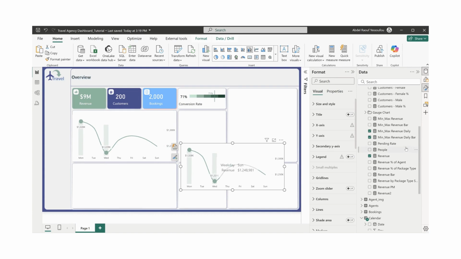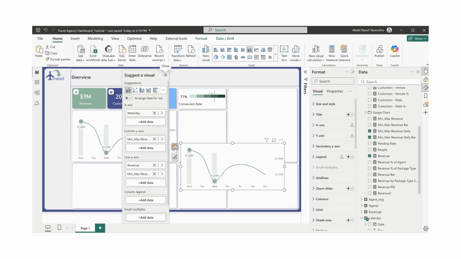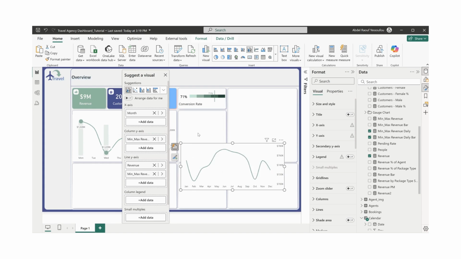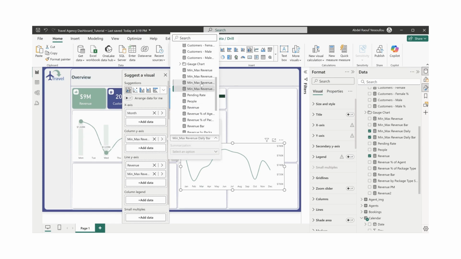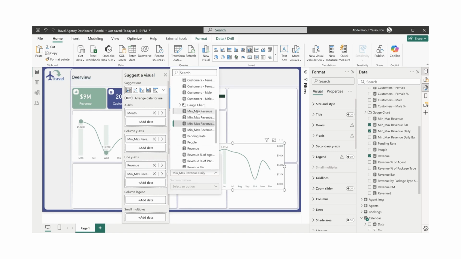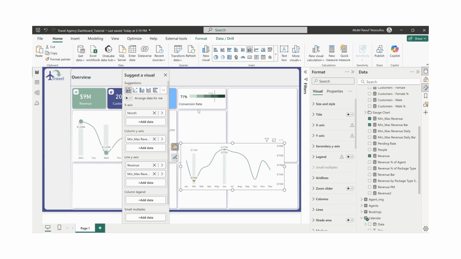And then I'll now change them to reflect that of the month. Okay, so for weekday, we are going to use the month. Okay, that's number 1. And for min max revenue daily is going to be min max revenue bar for the column. And then this also is going to be min max revenue. Okay, now let's do a bit of formatting here.